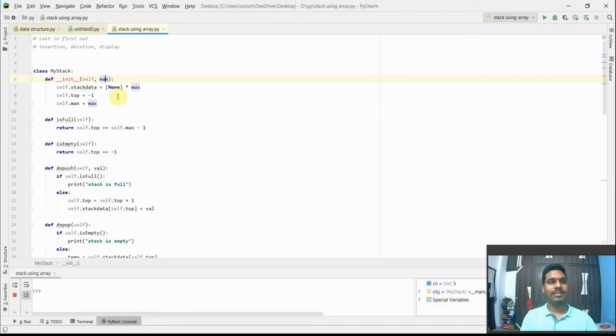So this stack contains insertion, deletion and display. Insertion is nothing but inserting an element into a stack. Deletion is nothing but deleting an element from the stack. Display is nothing but displaying the elements which are present in the stack. So we need to create a class called myStack. Then we have to define init. Self is a mandatory word in the Python language. When we create a class, self is mandatory.